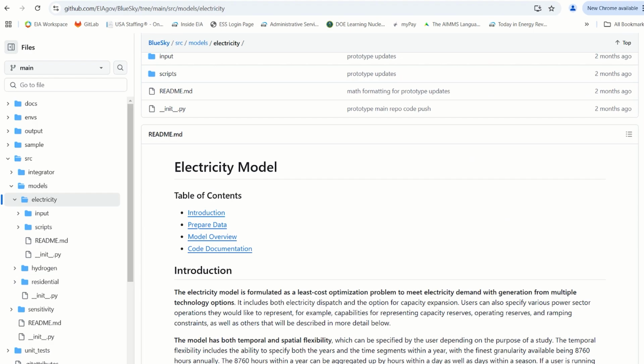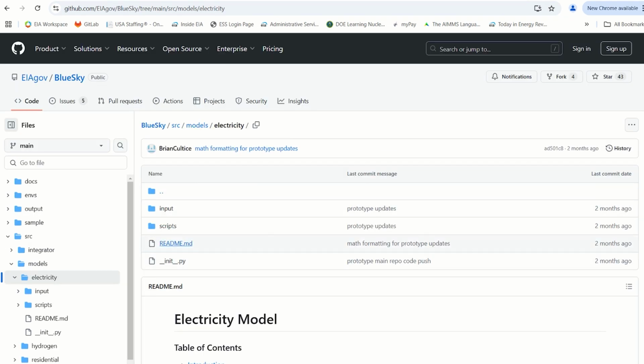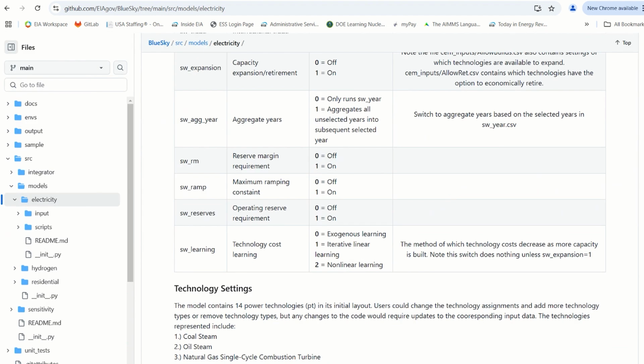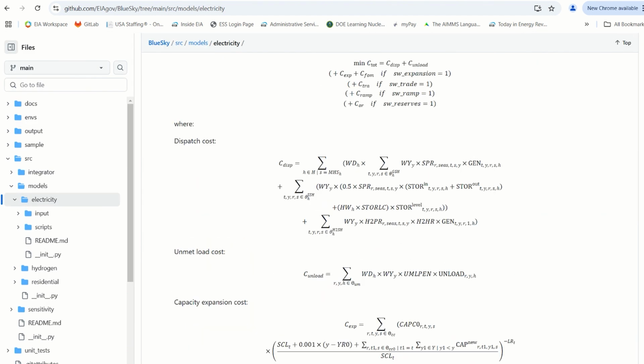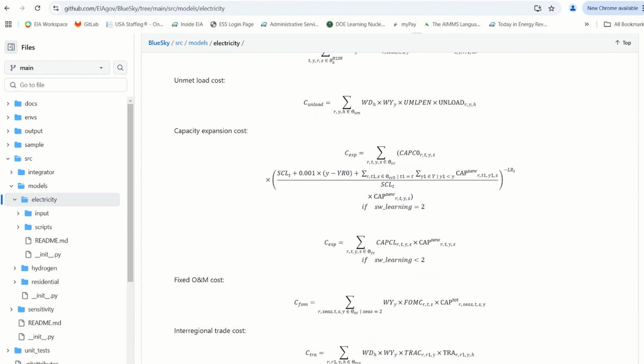More information can also be found on the README under the electricity model of the BlueSky repo. It explains the learning switch a bit. You can see more about how the objective function is implemented depending on the switch.